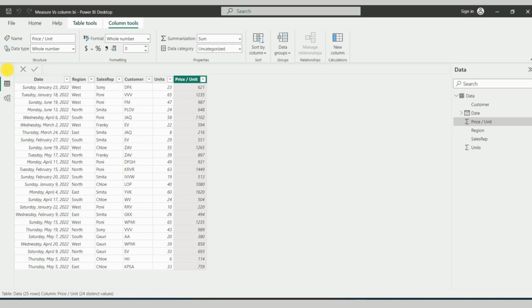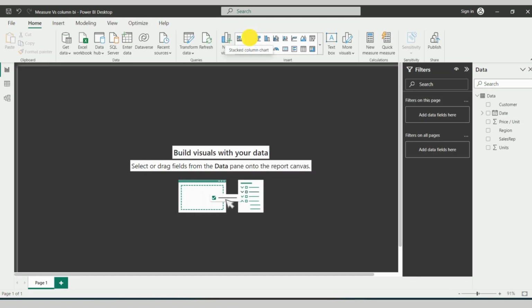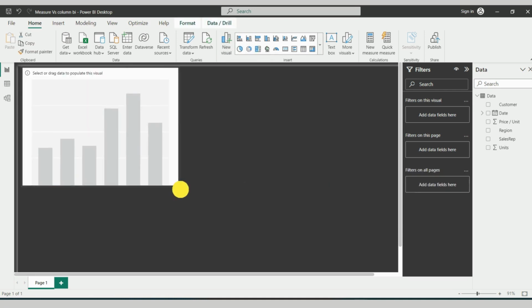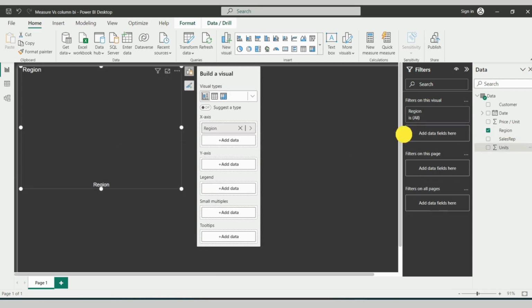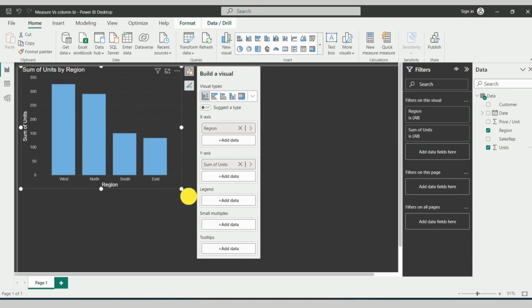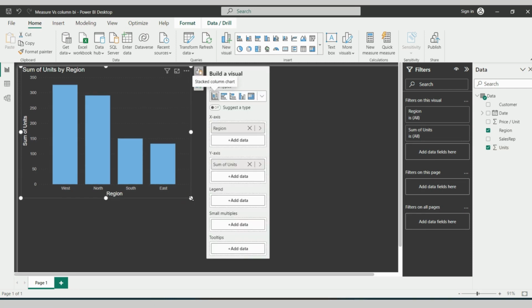We can just make a column chart. Say I drag a column chart and drag region under axis and units in values. Observe, we haven't created any measure as yet, but Power Pivot will create an implicit measure at the backend to provide the sum of total units, and that too by region we have done. So whether you're creating it or not, the measure is being made available.